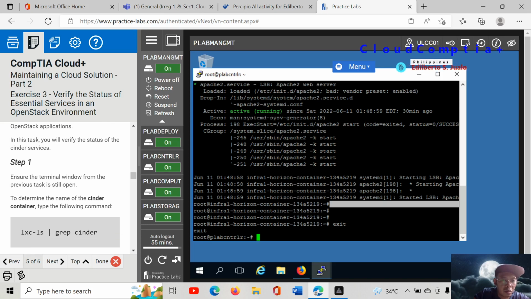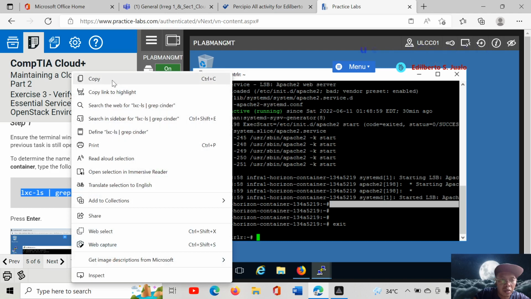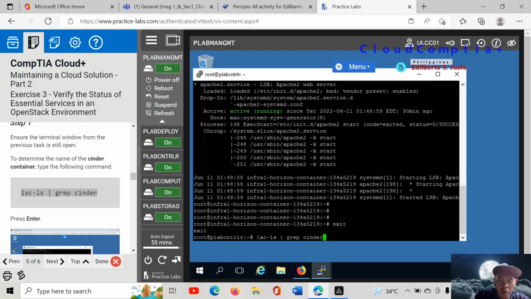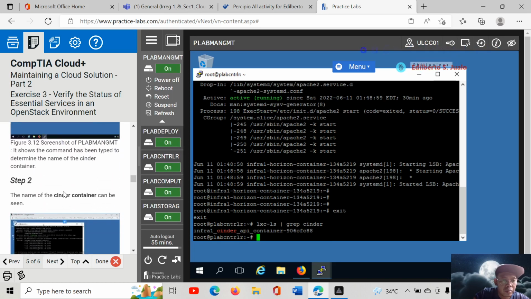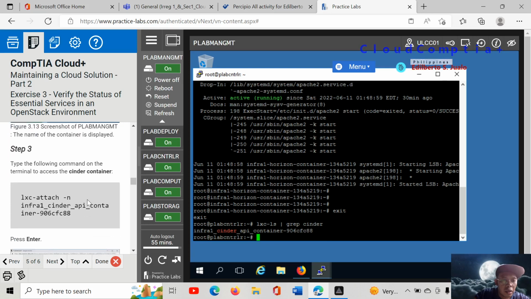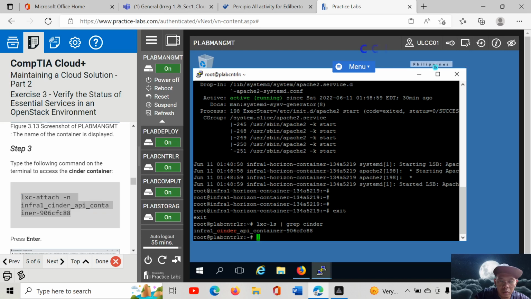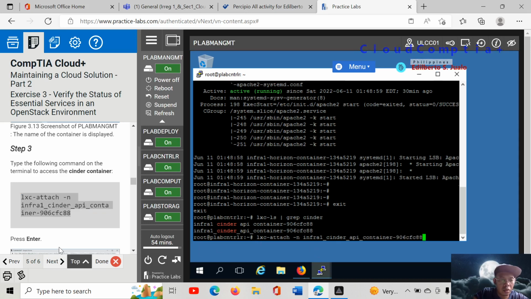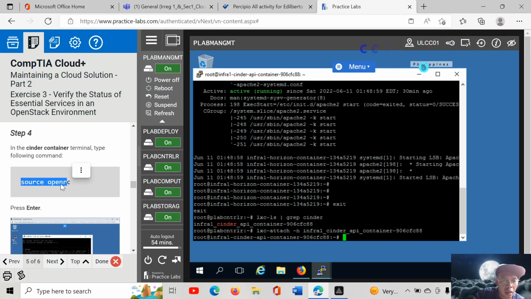Ensure the terminal window from the previous task is still open. To determine the name of the Cinder container, copy this one and then put it here. Cinder, then enter. Okay, this is the Cinder container, and then copy this link or password and then enter. In the Cinder container terminal, type this command. Oh, sorry. Then enter.